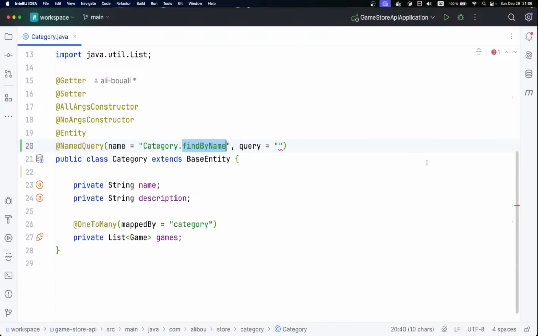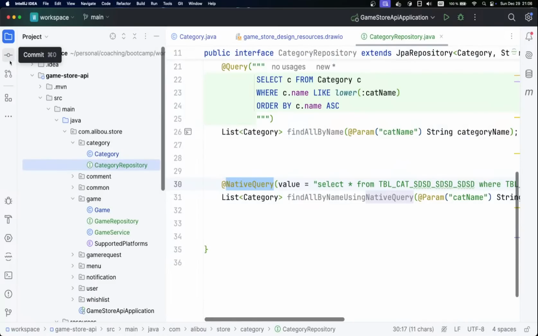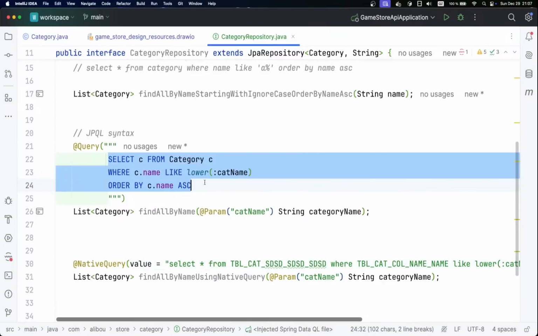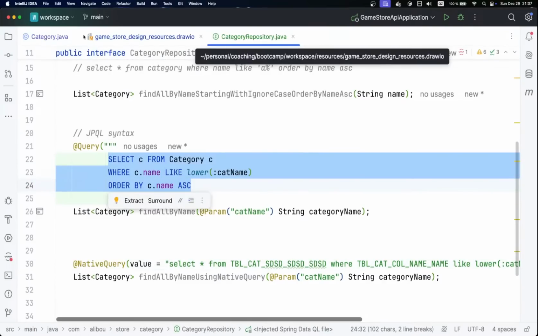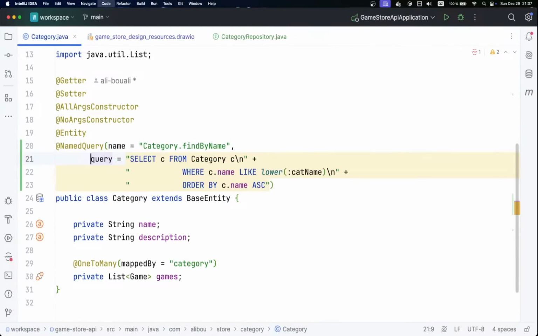But first, before moving to that, let me write our first example. Let's go to our category repository and just copy one. I will copy this, for example, and paste it in here. I'm going to break the line just to format the code.